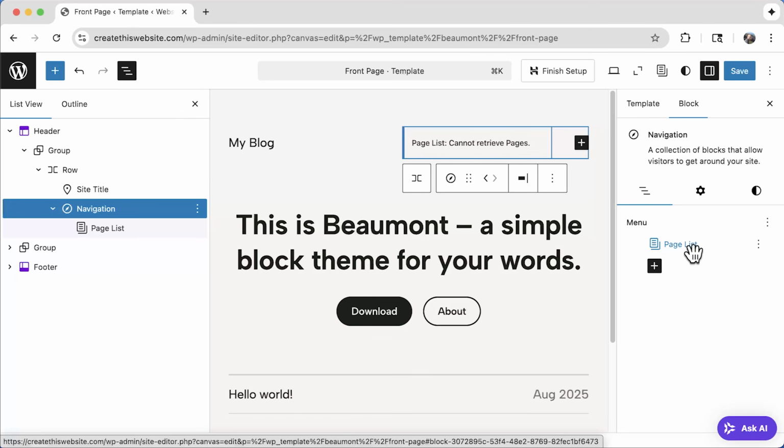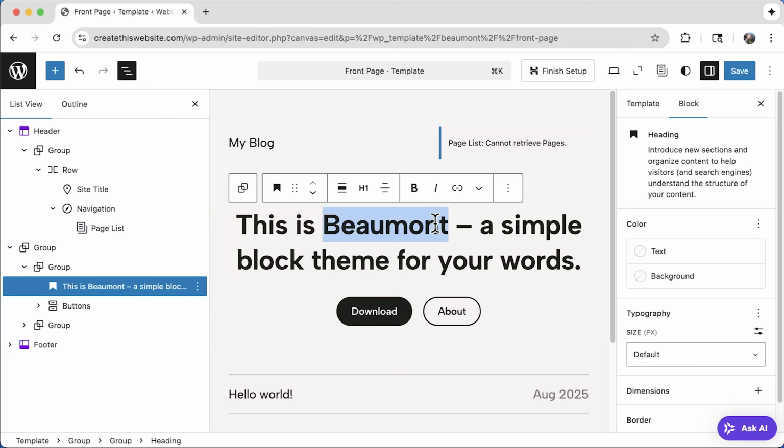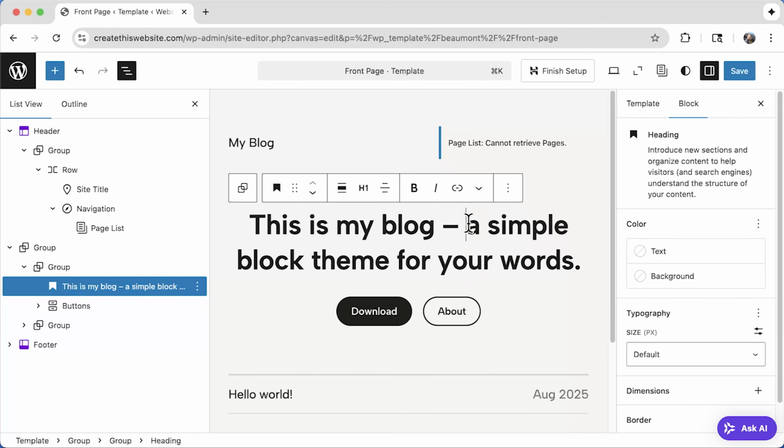All right, you probably don't want your website to say this is Beaumont. You want it to say something else. It's super simple to change it. All you have to do is go up here and click on it and change it to whatever you want.